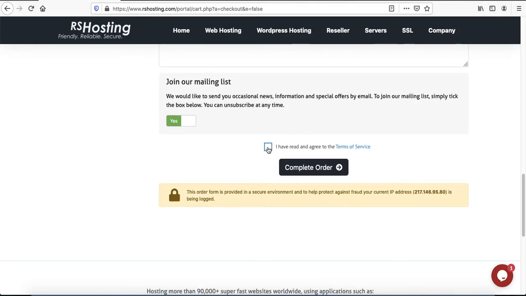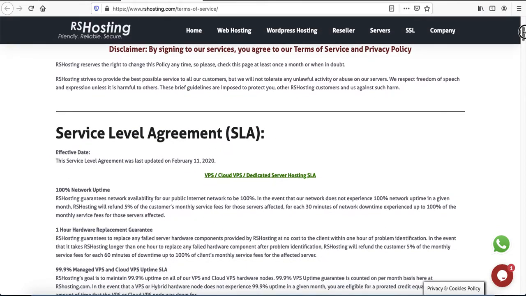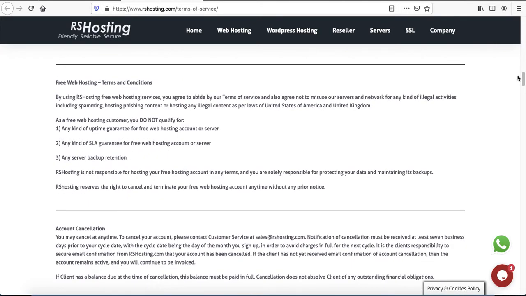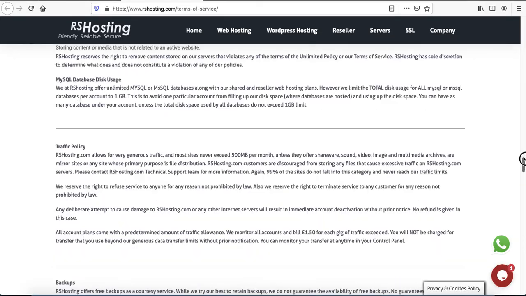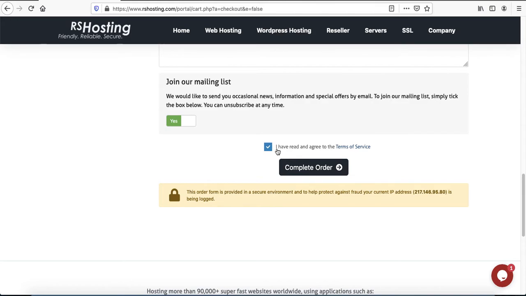Then I'll have to click on I have read and agree to the TOS, our terms of service. So make sure you go through our TOS before signing up, because our TOS includes the rules and web hosting criteria that we offer on our servers. Make sure you go through all our TOS details. Once you have, you can click on I have agreed to the TOS and click on complete order.